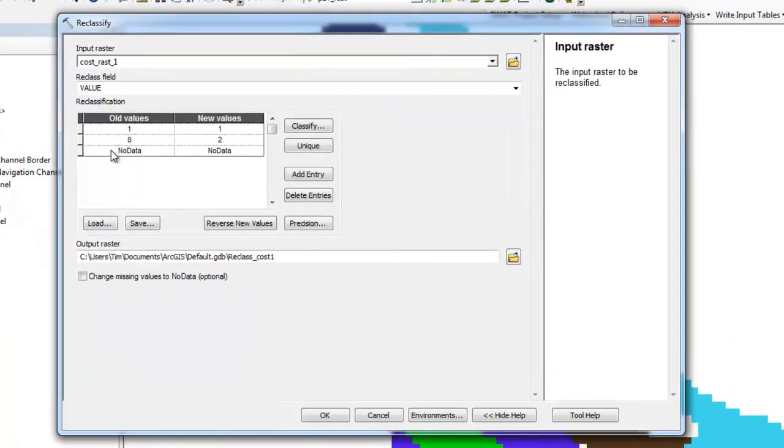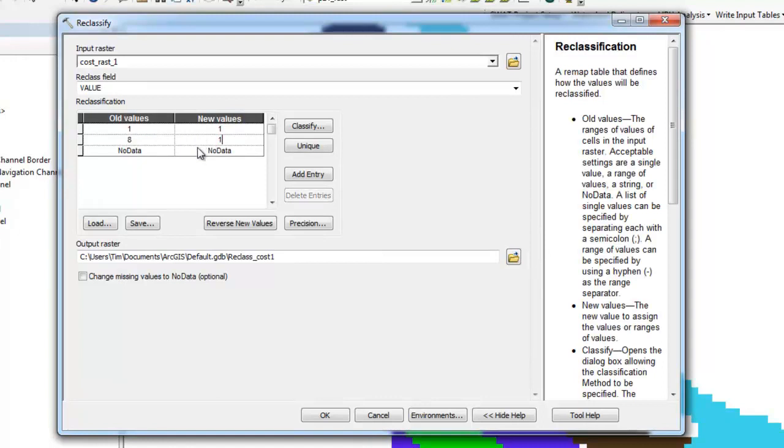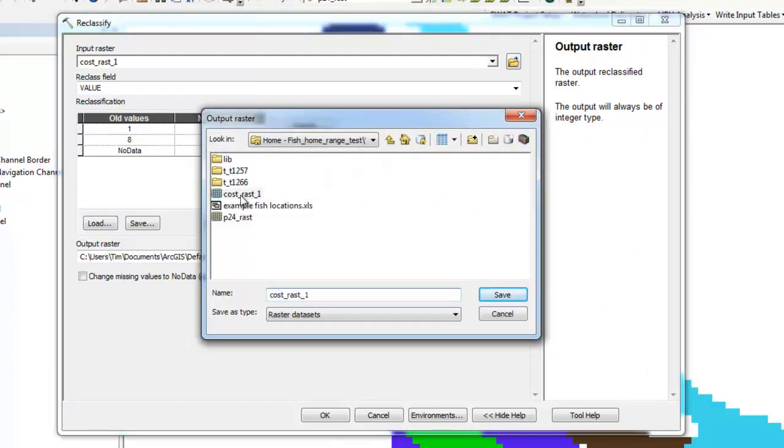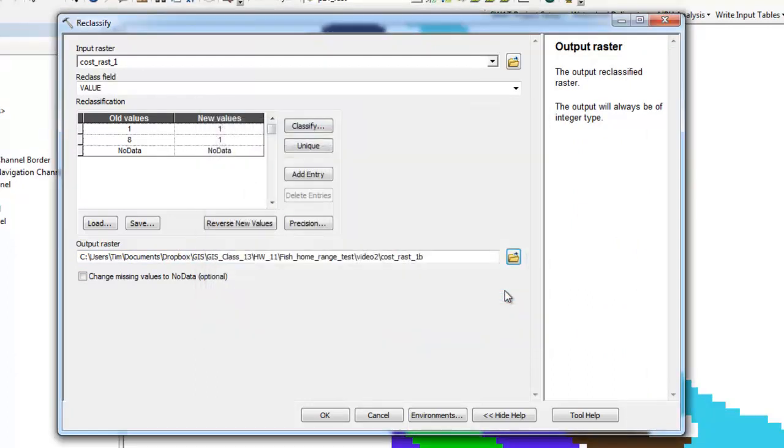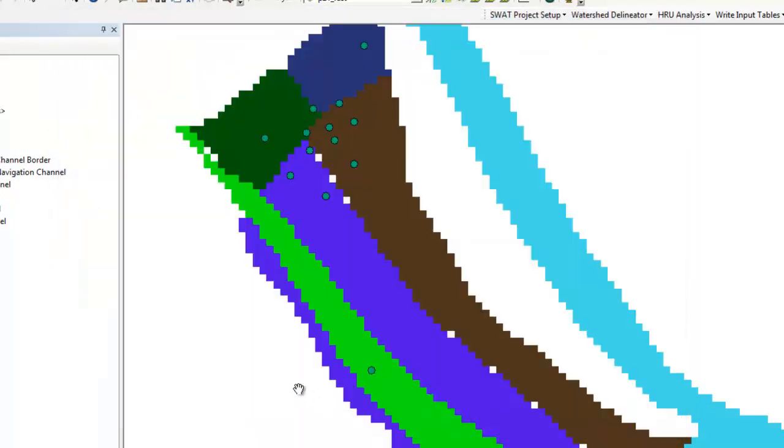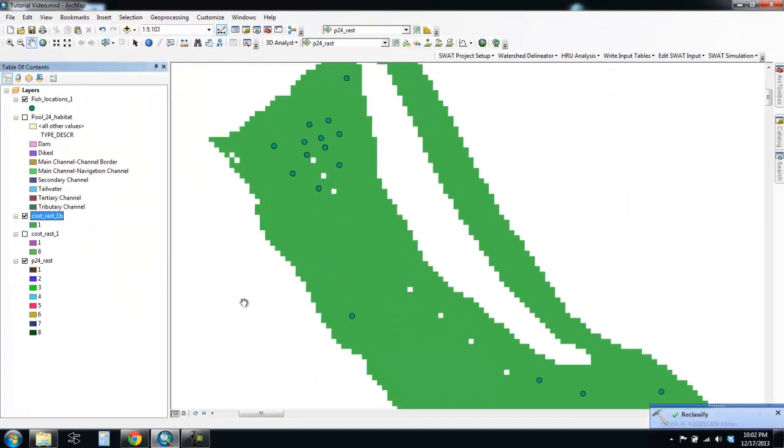So the old values are 1 and 8. For some reason, I screwed up and left that 8 in there. The new values are going to be 1 and 1. Still no data. I'm going to name it Cost Rast 1B. Let this one run. And there we have it.